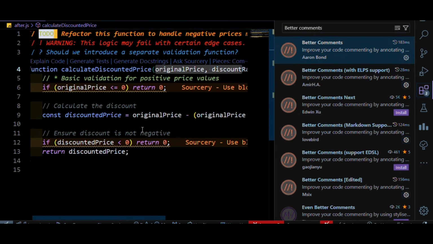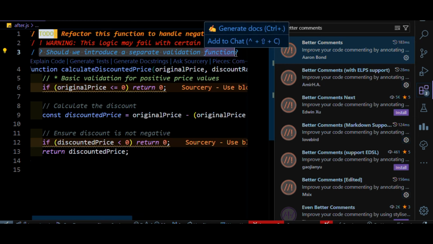Then keep this convention in mind: use it whenever you are refactoring to handle a particular task that you have to do, not when you find that there are certain edge cases to be covered. So use this convention when you have a particular thing in mind. You can pose questions like, should we introduce a separate validation function, and put them in the comments.